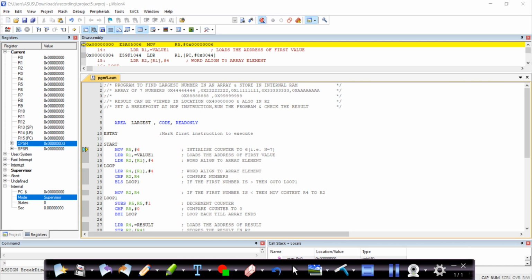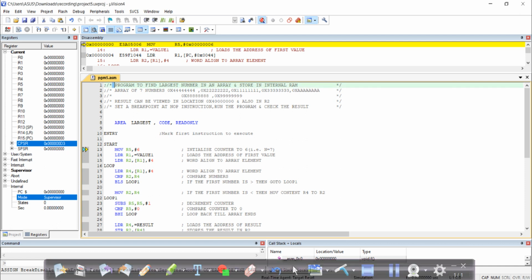Hello all. In this particular video, we'll be learning how to program to find the largest number in an array and to store it in internal RAM. So the main objective of this program is, in a given array of numbers, we have to find the largest of all numbers, and also we'll be trying to find the smallest of all numbers.